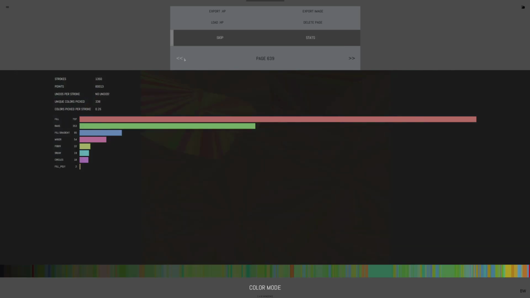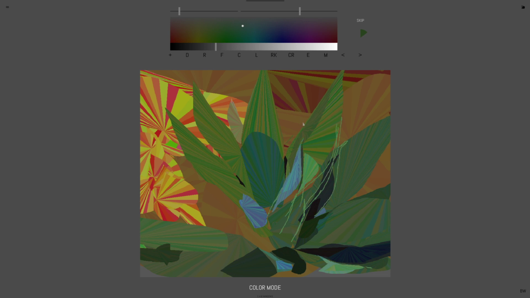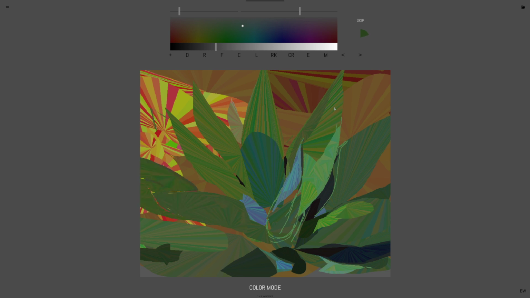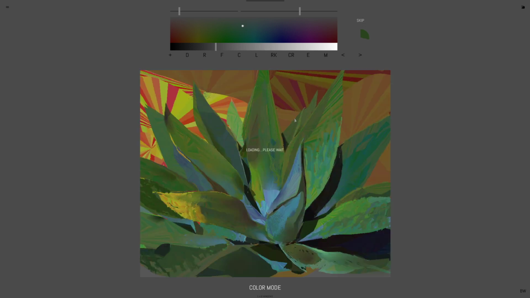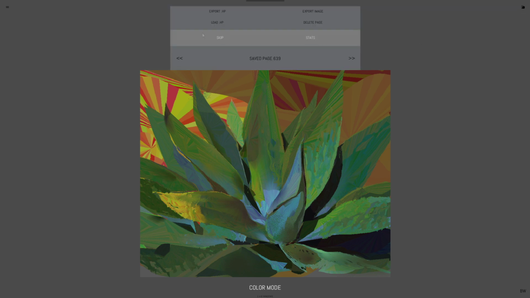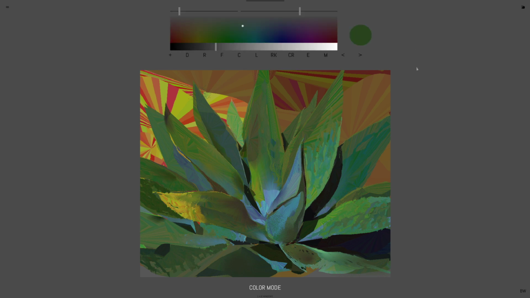And we can also do things like exporting at any resolution. Again, these projects are resolution independent, so no matter what resolution you export at, it's going to rebuild the whole painting at that size. So you won't lose any quality if you work at low res and then you export at high res. Okay, let's skip this here. And we can delete pages, export and load in the project files here. And I think that's it.